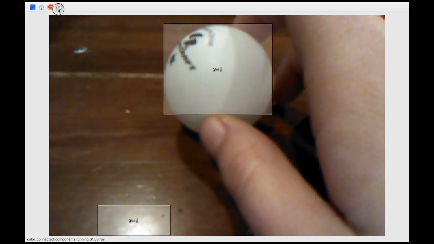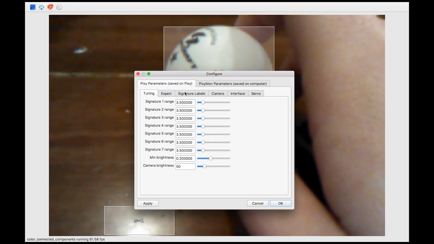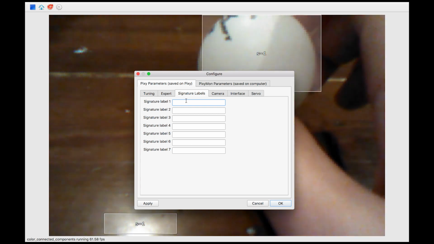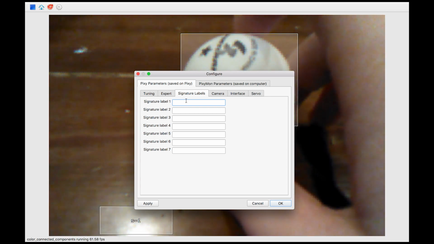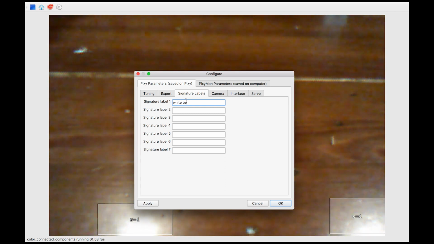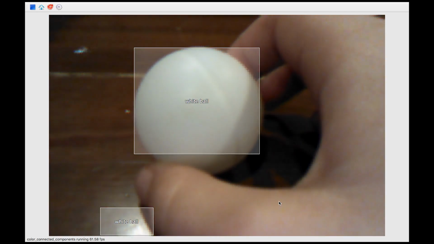To change the signature name, go to Settings, Signature Labels, Signature Label 1, and type the name. I'm going to name it White Ball. Afterward, click Apply. We just changed the label of the object to White Ball instead of S equals 1. This makes it easier to keep track of objects.